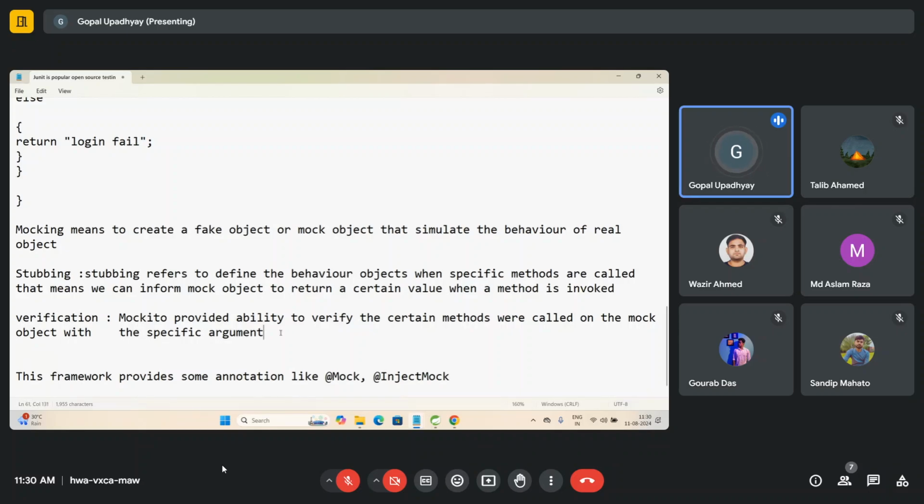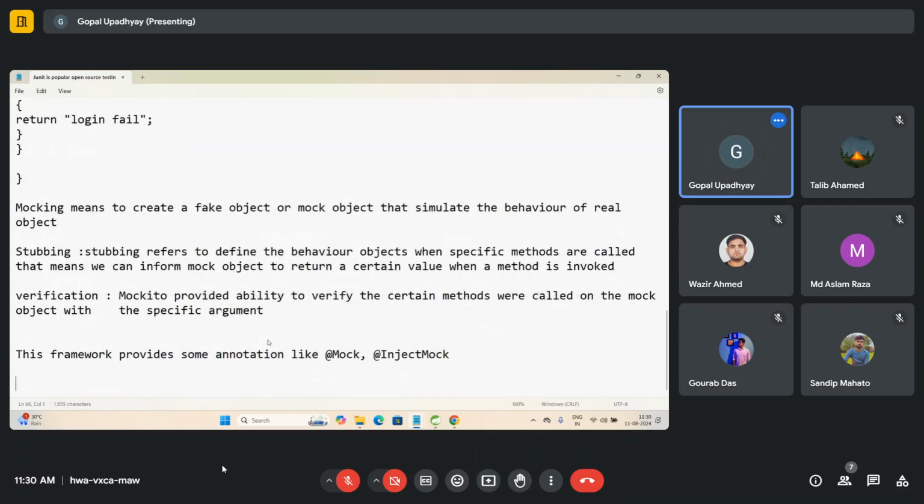Verify that certain methods were called on the mock object with the specific argument. These are the annotations we can use with the mock to create a mock object and to inject the mock object. We are going to use these methods, and they provide so many methods here: the when method, the then return method, and the verify methods.